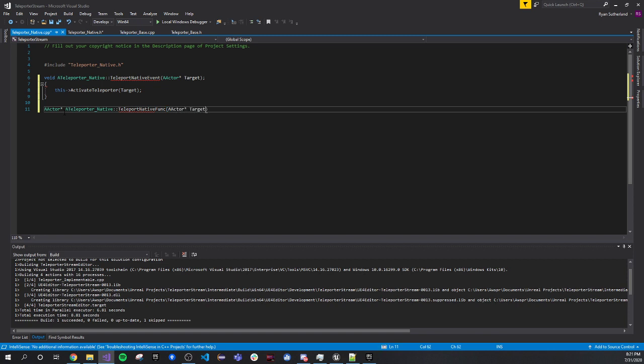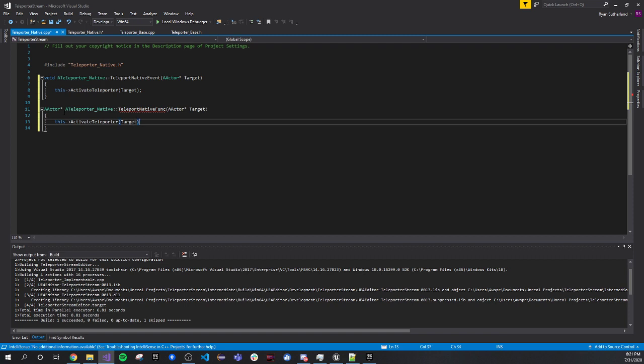actor target. This activate teleporter target. Now there's one more thing we need to do.